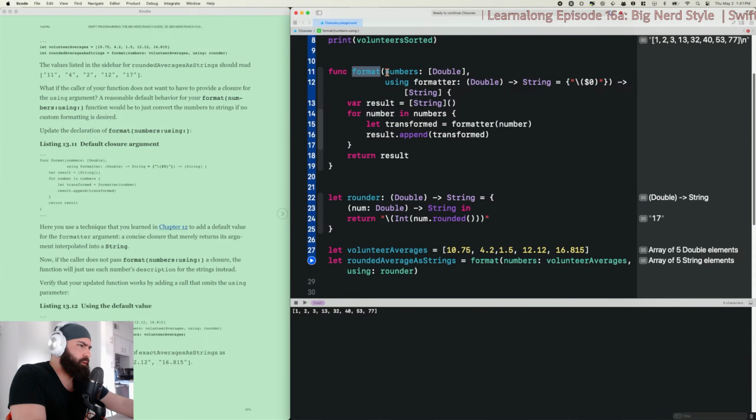So we define a function called format. And okay, so here's the end of the argument. So all of these here are its parameters. First one is an array of doubles called numbers. Next one is called formatter with an external name of using. And that is a single element tuple. The value of a double, and that should return a string.